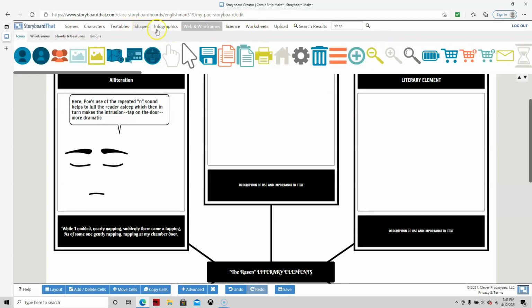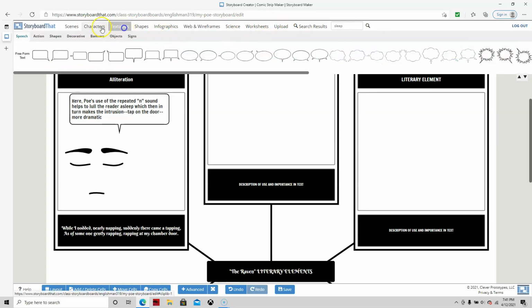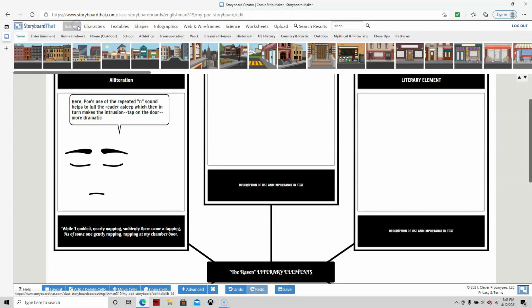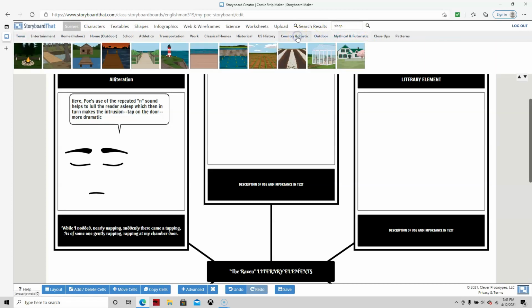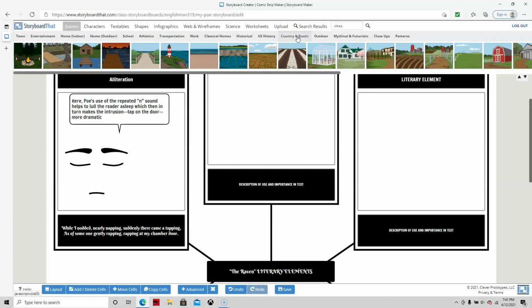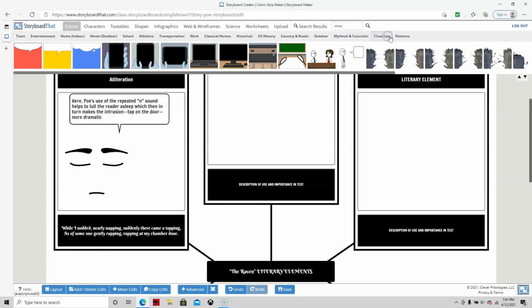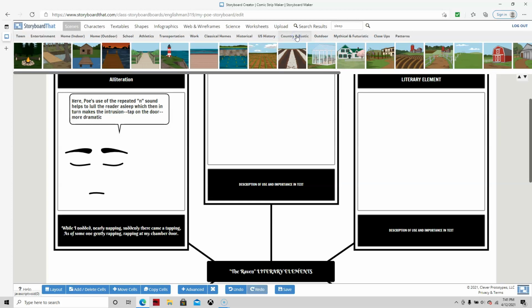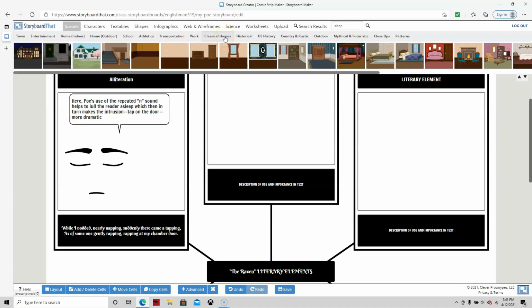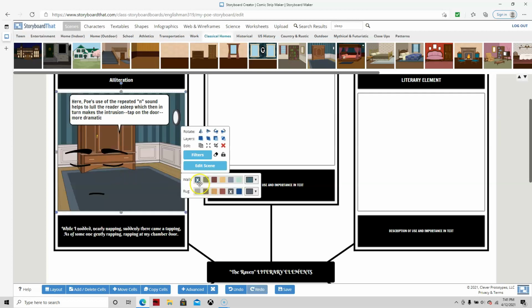Again, you can just kind of wireframes. Take a look. Mythical and futuristic, country and rustic. I kind of like that. Oh, what would we want to put here? Patterns. Again, I could stay all day. I don't know. Let's just try classical homes. I don't know what's going to happen there. Oh, okay. That's cool.